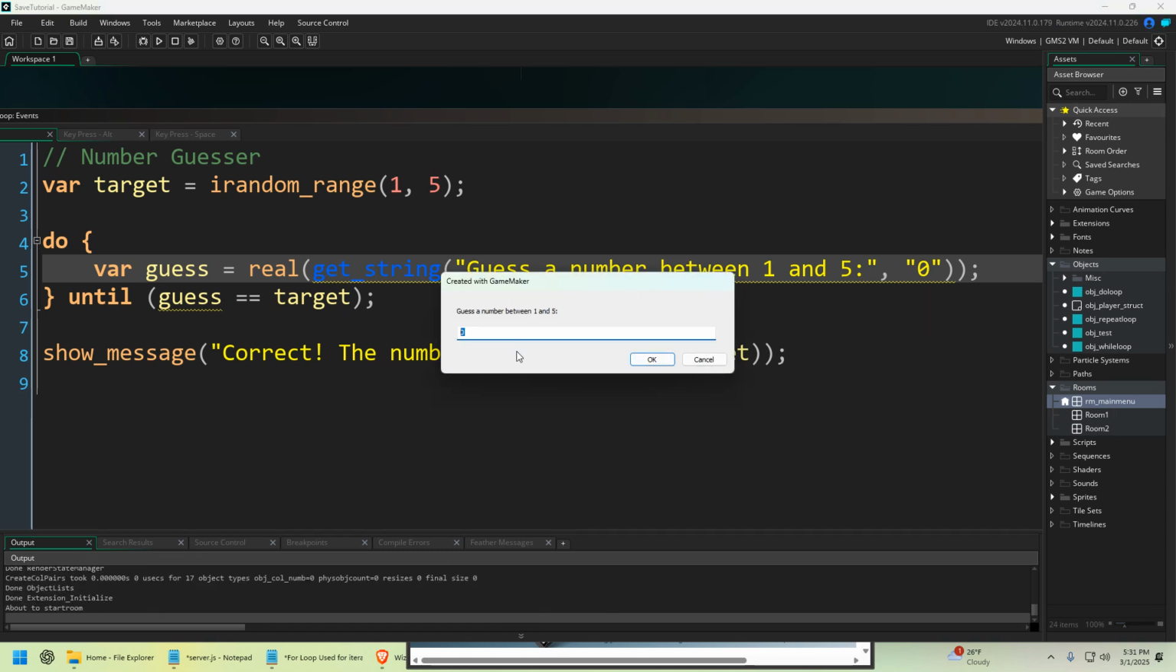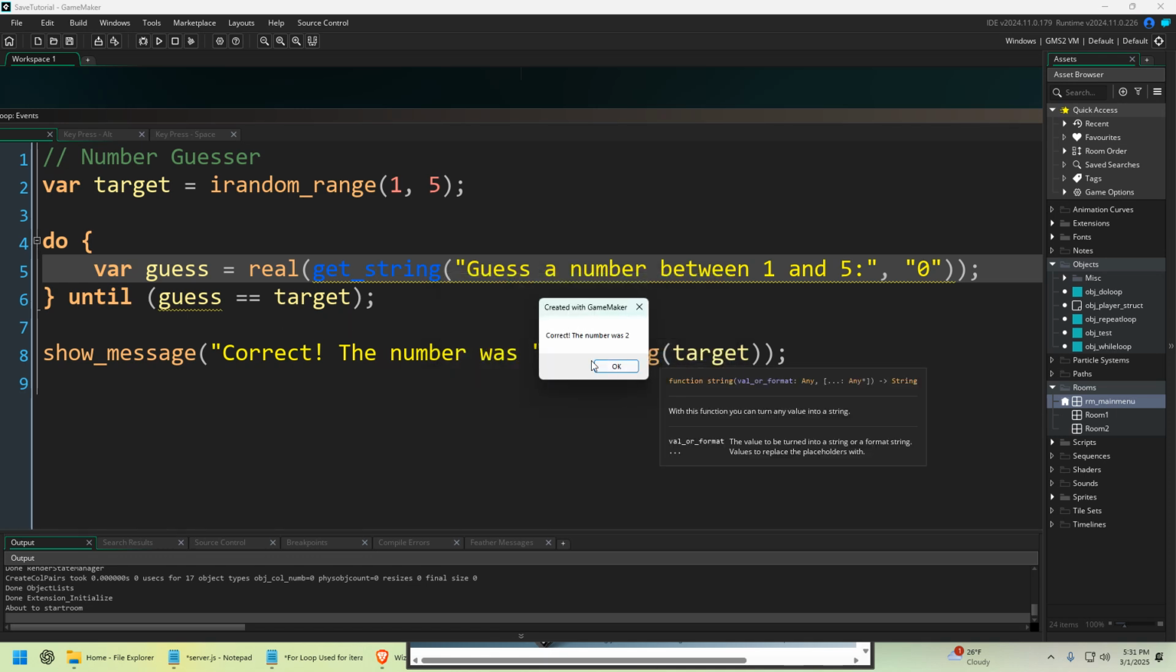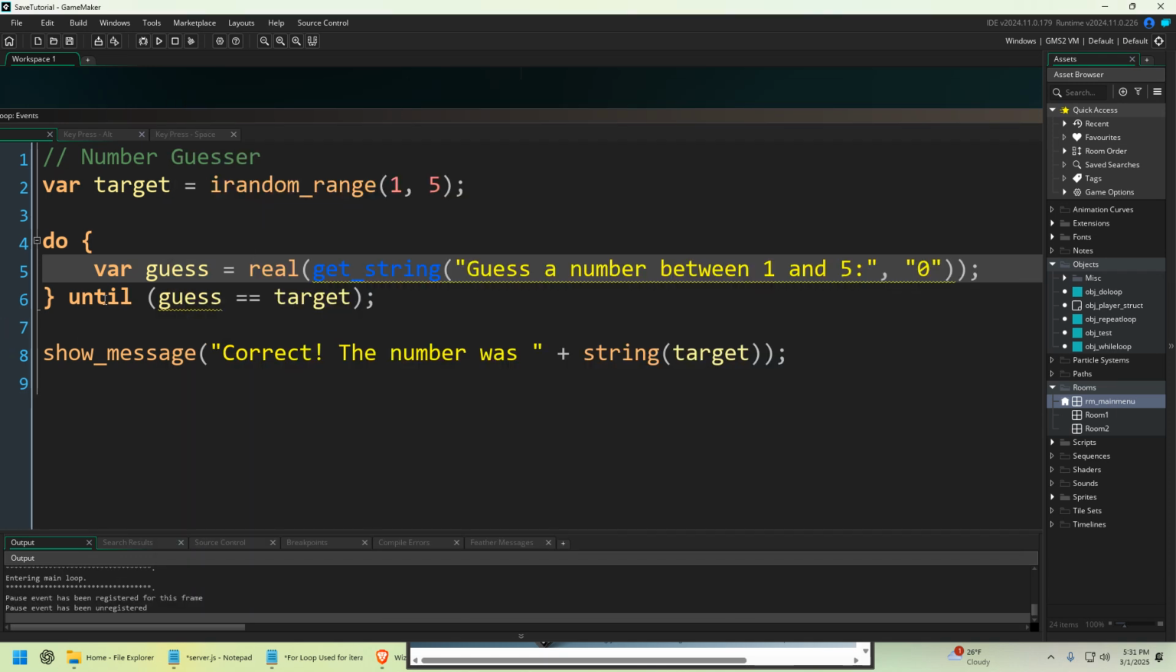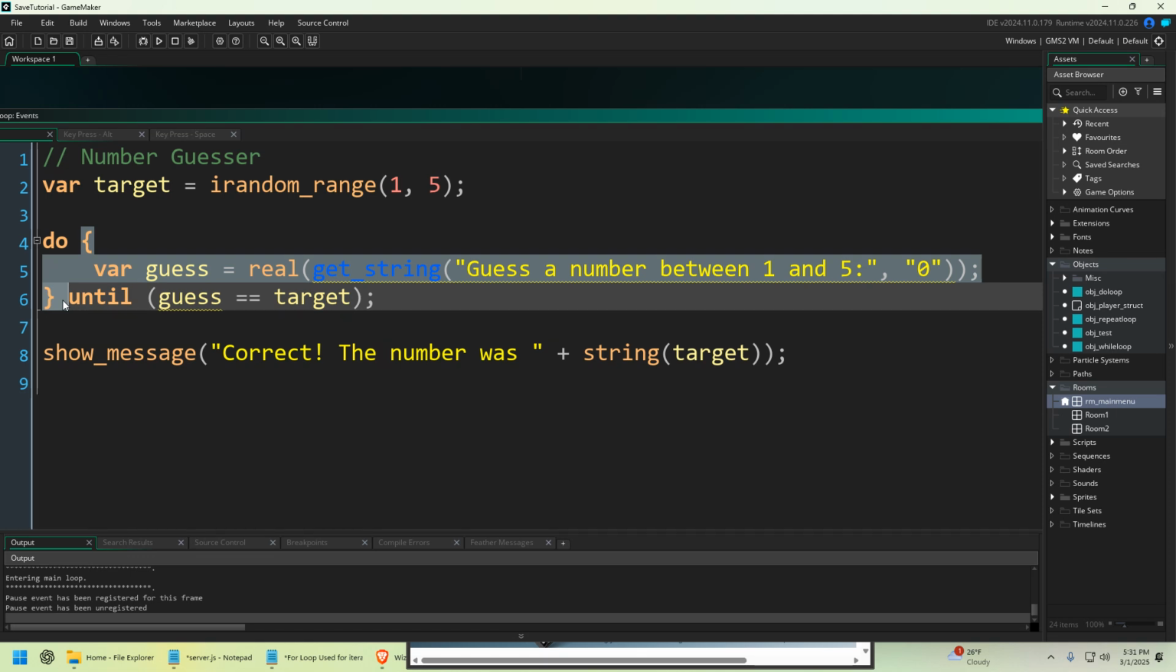Okay, I'm going to guess the number 4. Guess between 1 and 5. Okay, so it's just going to keep doing that. I'm going to guess 5. I'm going to guess 1. I'm going to guess 2. You're correct. The right number is 2. Okay, so you get the point. It's just going to keep doing it. It's going to check the condition. It's going to run it at least once.